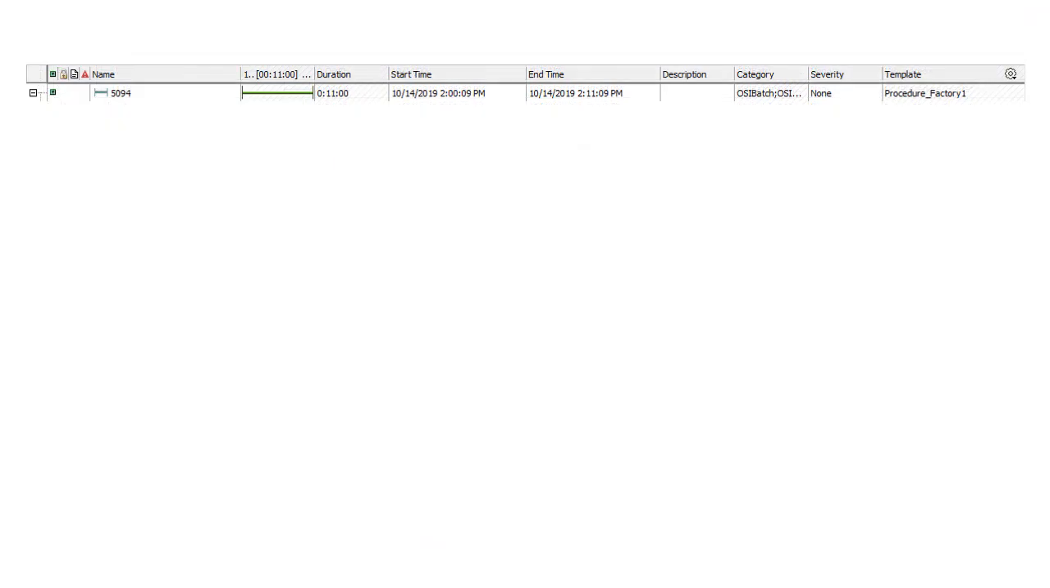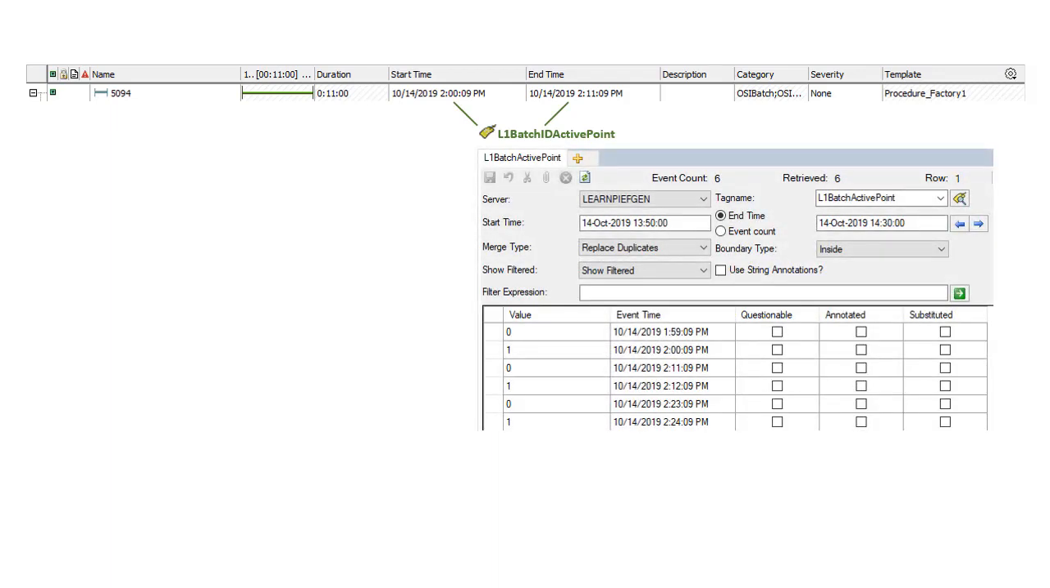So let's go ahead and look at more details of where the actual active points or start and end times and names for these event frames come from. In this case, we have the parent level 5094. And the start and end time is going to come from a tag. In this case, I have it named L1 BatchID active point. And if we look at that tag in the data archive, you can see that there's a value of 1 at 2 p.m. at 09 seconds, and then it goes back to 0 11 minutes later. And this actually corresponds to the start and end of a batch.